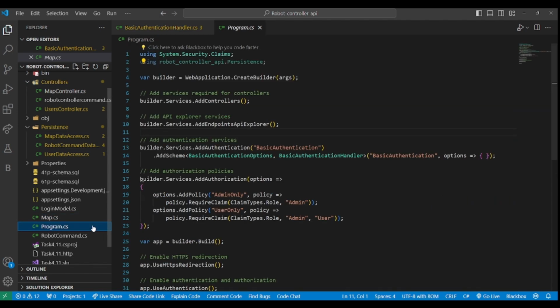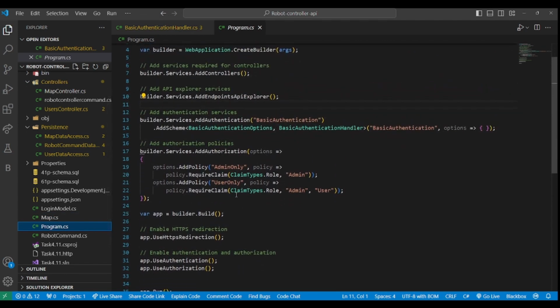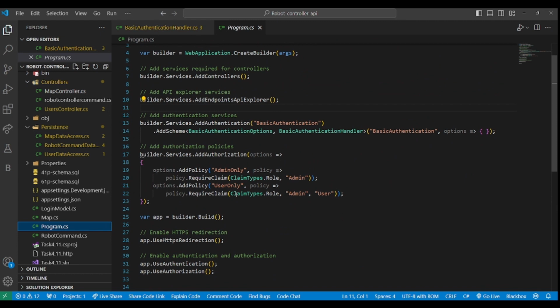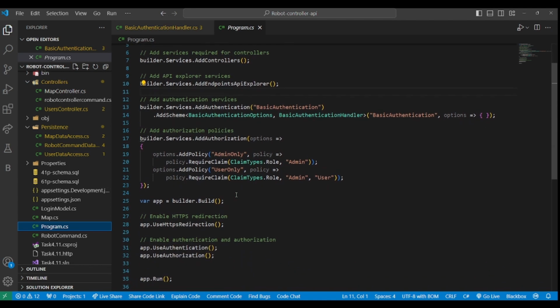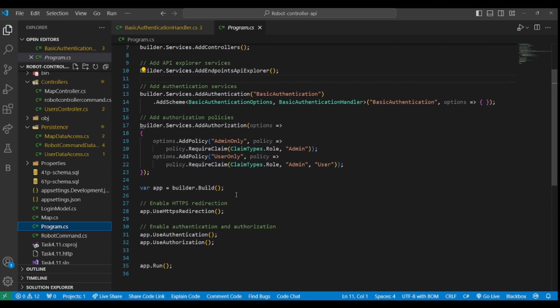For the next file, that is the Program.cs file, we start by setting up the necessary services for controllers, adding the API Explorer service, and then configuring authentication and authorization. First, we set up services required for controllers and API Explorer using the AddControllers and AddEndpointsApiExplorer methods. We configure the authentication service by adding the AddAuthentication method. We specify the authentication scheme as basic authentication and link it to a custom authentication handler.